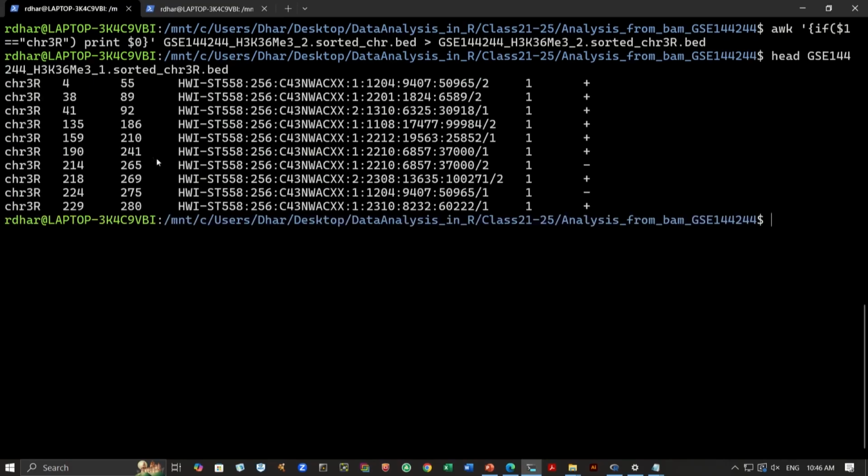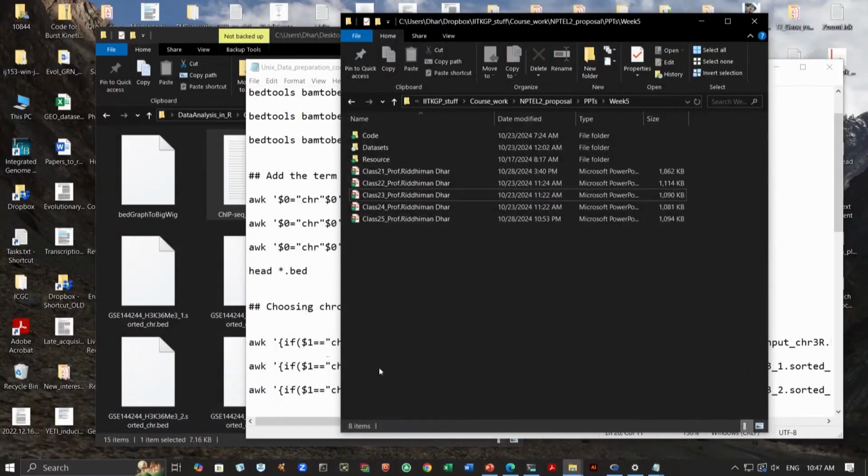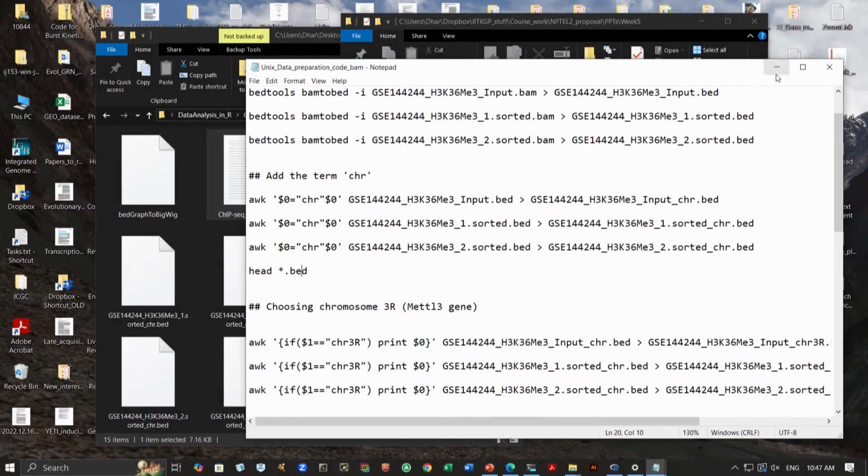And as you have seen, we have chosen only this chromosome 3R, not the other chromosomes, because this is the chromosome we are interested in, where our gene of interest is located. Okay, so let's load these bed files now in R. So let's move on to R and start working on this data set.